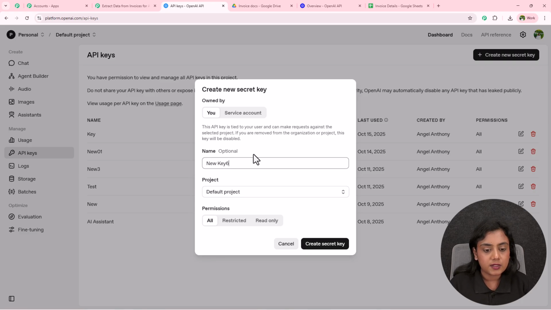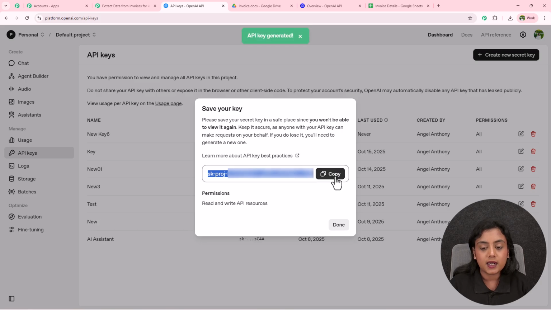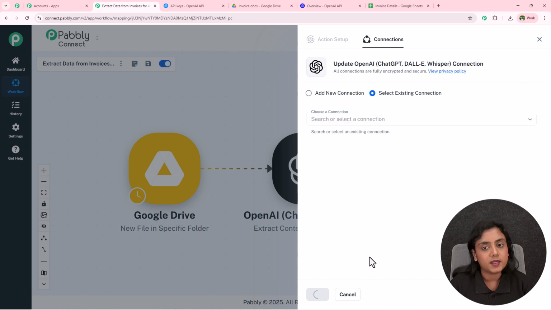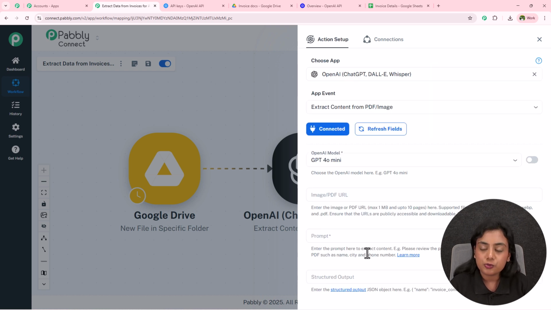Okay, so now after naming the key, project as default, permissions, give all the permissions, click on this create button, and as soon as I do that, the key is created. I'm going to copy it, paste it right over here, click on the save button. Okay, this is how you connect your OpenAI account to Pabbly Connect.